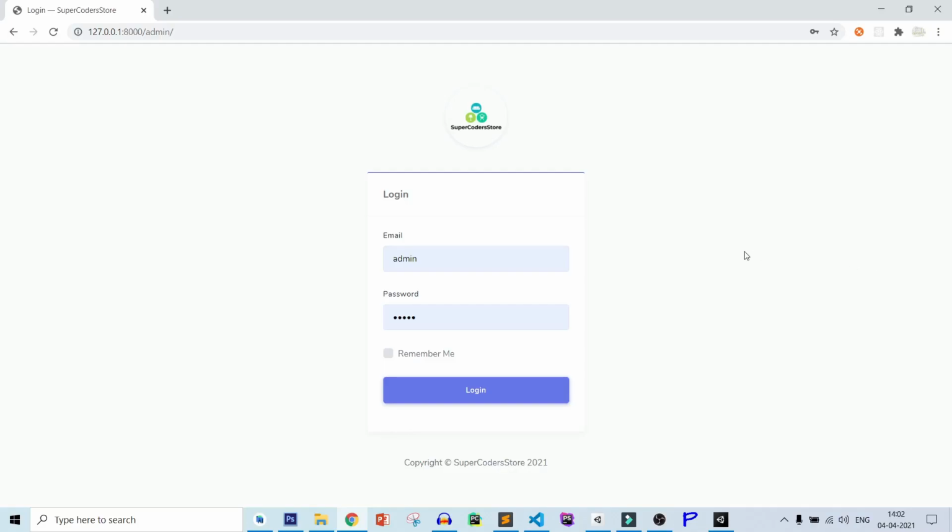So today I am going to show you how you can work with the login form in our Django e-commerce project. So let's get started and work on this tutorial.